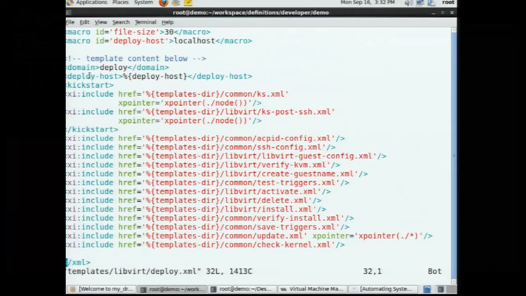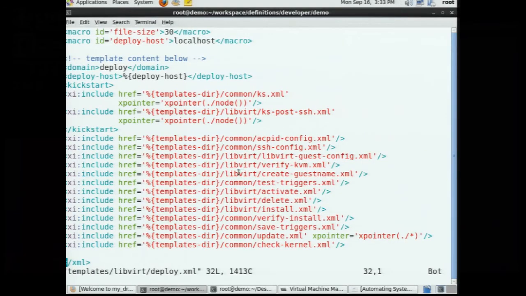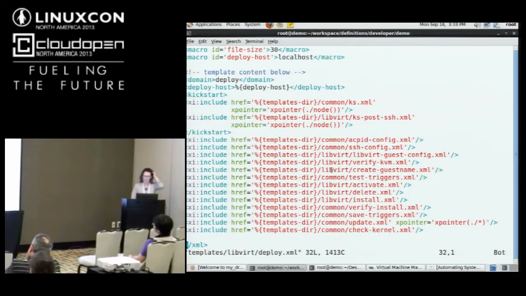And so the libvirt template pulls in a kickstart and then pulls in a number of other templates, some of which are common, so we use them across all the deployment templates. Those are things like our basic test to make sure that the install log doesn't have any errors in it. Some of the templates, like the ones in the libvirt folder, are specific to deploying in a libvirt environment.